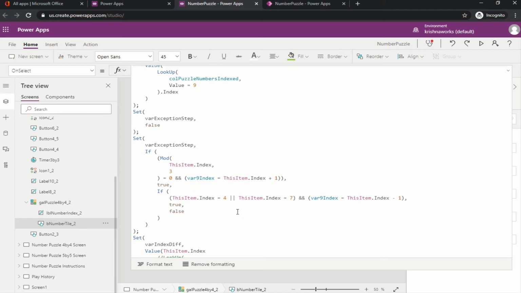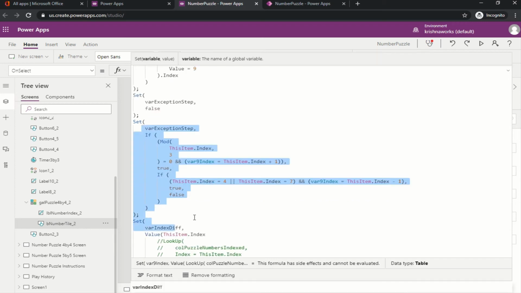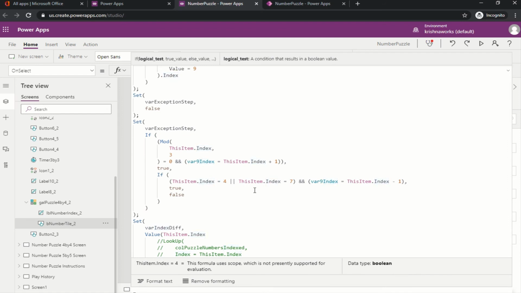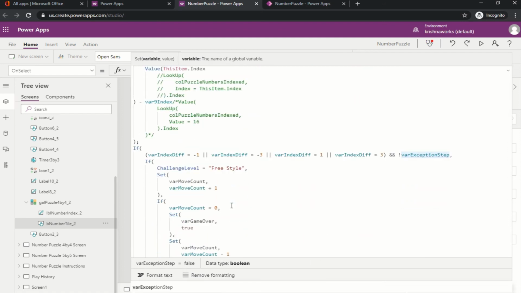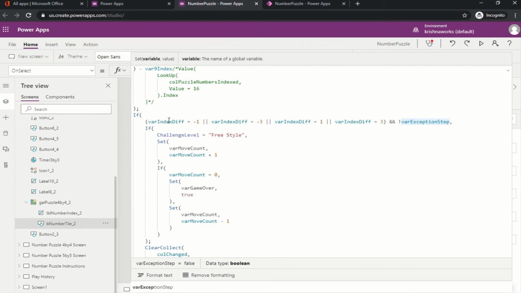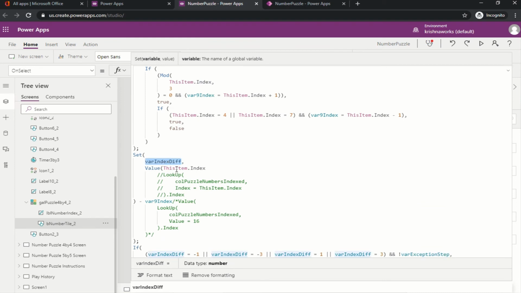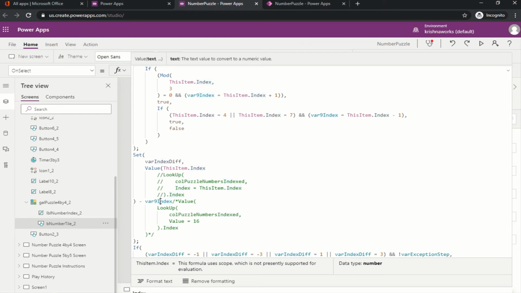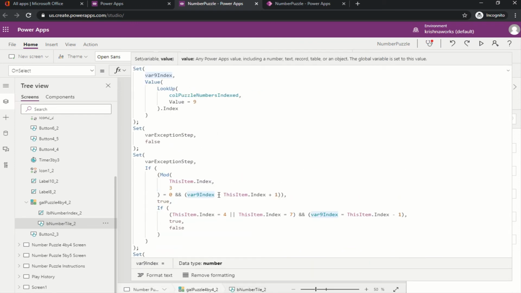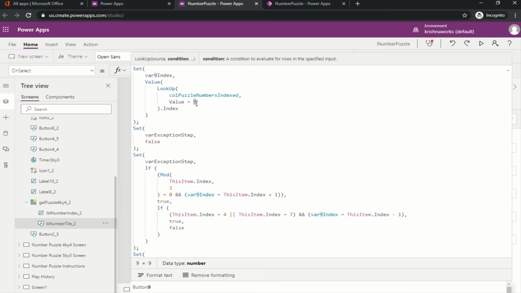If you take 3 by 3, they are specific locations. So this is the logic I'm using. This is an exception logic, but if we see here, there is an index difference. The value of this item's index and the var9 index is all the way up. I'm getting from the collection the index of the number 9, because we keep clicking on the numbers and the number will move to other places. So what is the index of that number 9? I'm getting that.